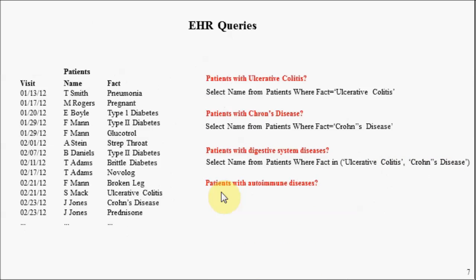What if I want to ask patients who have an autoimmune disease? Well, again, that ends up being a comma-separated list. I have no idea what that looks like. But the problem here is that in these higher level kinds of questions, in order to answer them, given simply an information system, I have to have a hard-coded list of legal values.